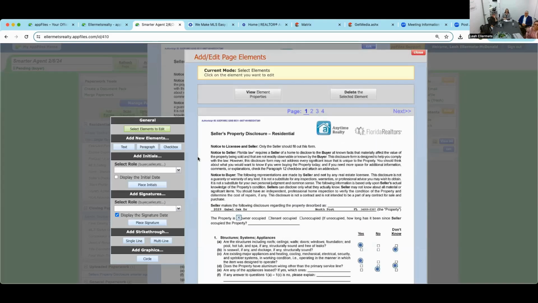So this allows you to edit it. If you need to strike through anything, you can go over here to add strike through. You have the option for single line, or the multi-line option, which is just the X cross out. If you need to change the size of them, grab the corner of it, and you can change the shape as you need it to. If you selected the wrong one, just make sure it's highlighted in this manila folder color and go to delete the selected element.